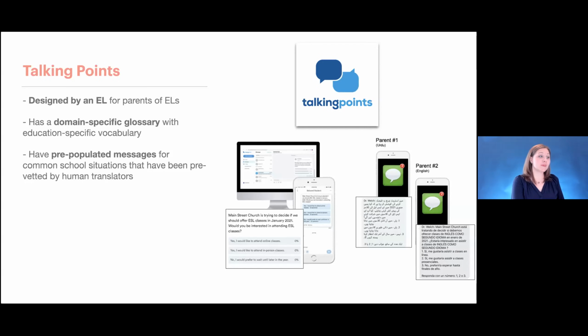They have pre-populated messages for common school situations that human translators have already prepared. So we know they're going to be accurate translations because a human has looked at them. And so this could be anything from a child has missed class to a positive note home, many different scenarios that they pre-populated. If you receive a message from a parent and you have no idea what it means, there's a human translation option, and the parents have it as well, where the message is sent to a live team that then tries to interpret it for you if the machine hasn't been able to convey the meaning in a way that everyone can understand.